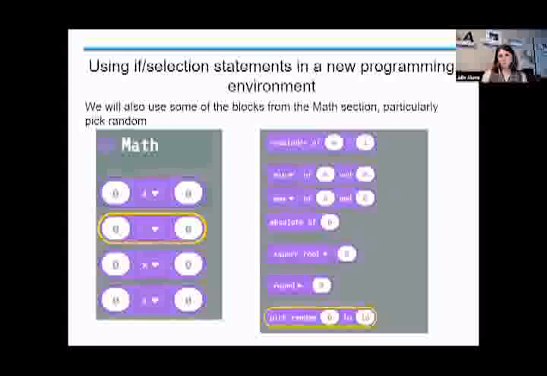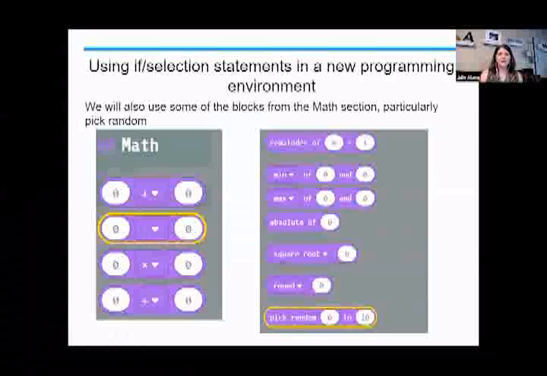And then we have Booleans too. So and, or, and not. Again, this should all look very familiar to you, hopefully, and you should have covered it in your class already this year. So we're just looking at it in the MakeCode environment.